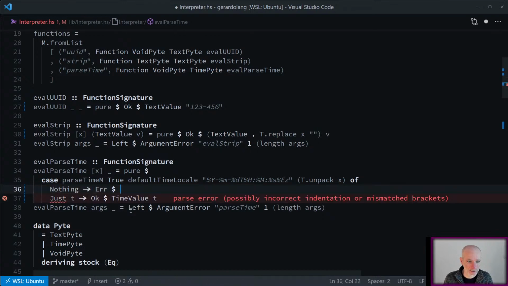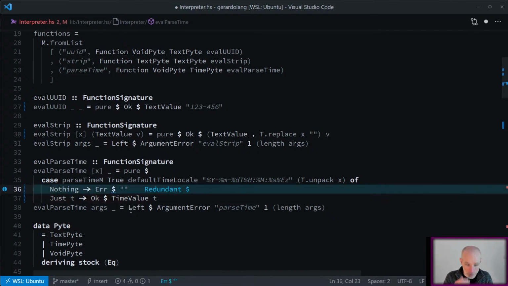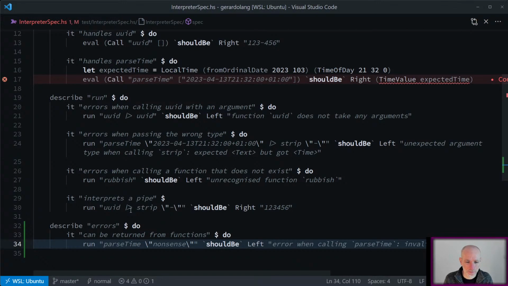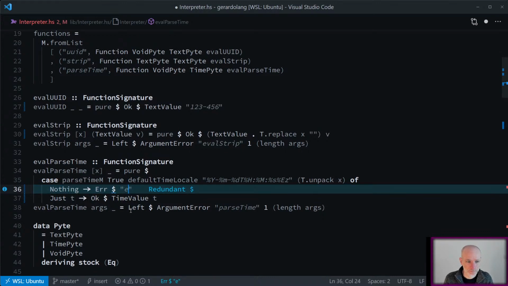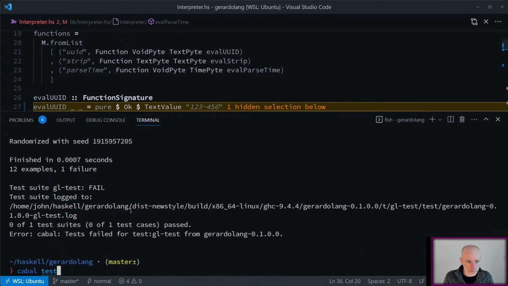So either it's okay in a time value or it's an error, and the text was going to be something like, well, it said here, error when calling. When calling, and this is called parse time. And it's invalid time format. Okay, we get rid of that because we have one argument to it. And let's terminate the test again.